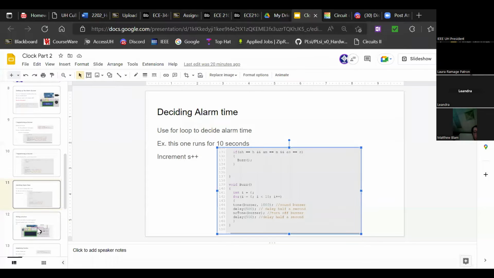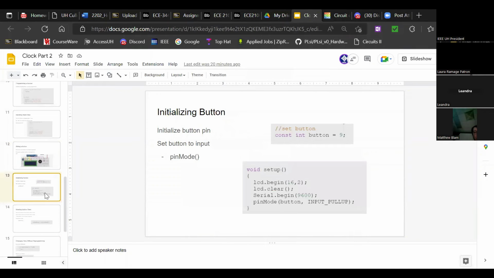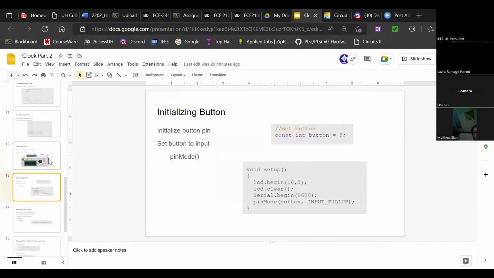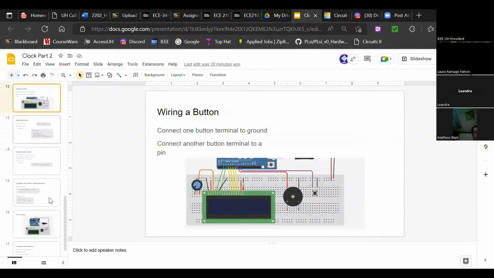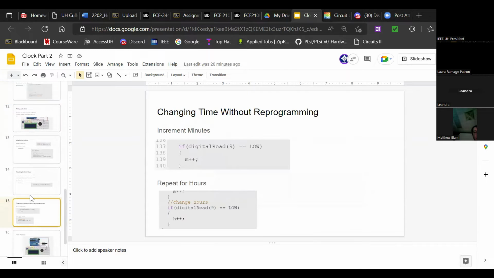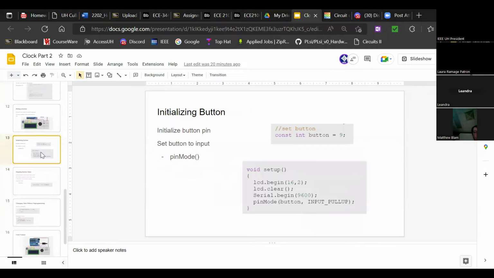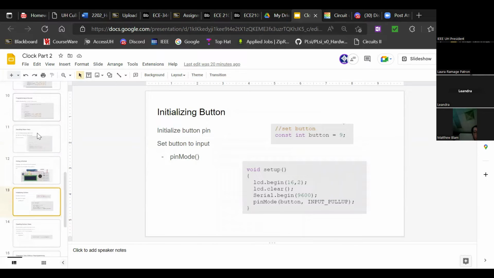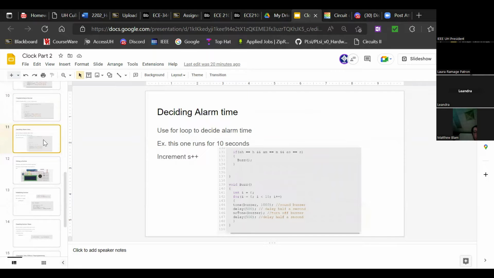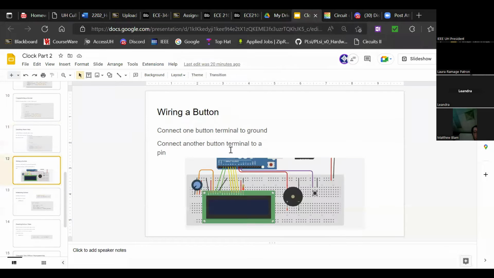So I wrote some code here for it. Did I? I guess I wrote it later on. Let's see. Oh, I guess I wrote it later on. That's okay. I will add it later on.